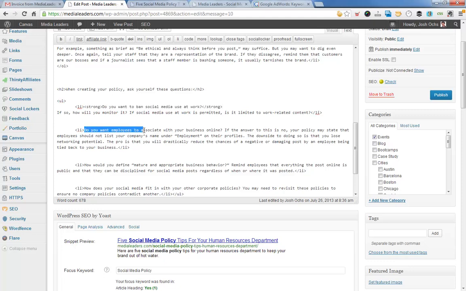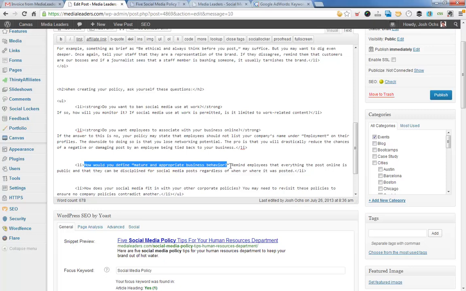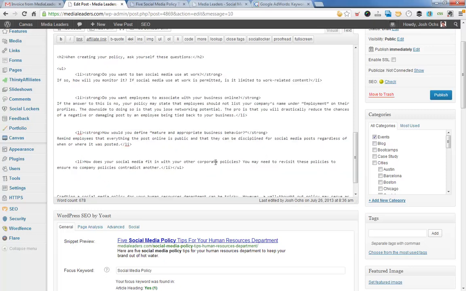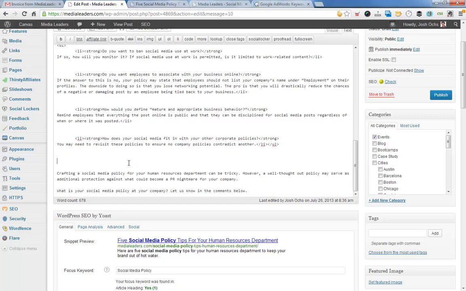Do you want employees to associate with your business online? Bold it. And I always like to put this on the next thing. How would you define mature, appropriate behavior? Bold that. Great. Enter. And then how does your social media fit with other corporate policies? Bold that. Enter. And we've got everything pretty much done.